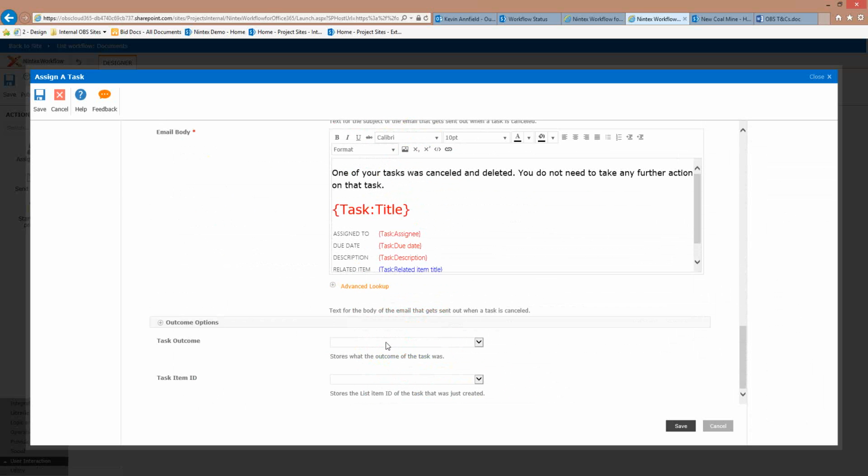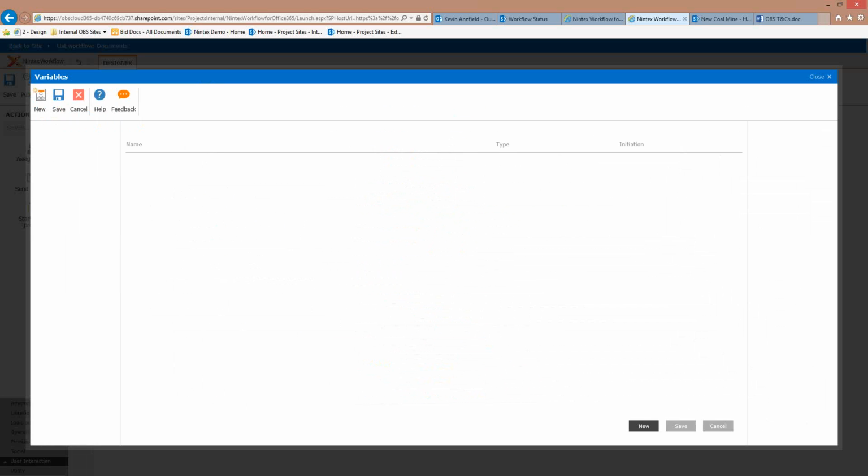One of the things that we need to make sure we do, I'm not sure if you noticed when I dragged that action onto the design surface, is that it doesn't branch out. It's just at the bottom of the action. We need to do some logic checking to see what the outcome of that particular approval was, and we need to set that up in a variable. So I need to go back out and declare a variable. Again, this is a slightly new interface for creating variables. We'll call it task outcome.